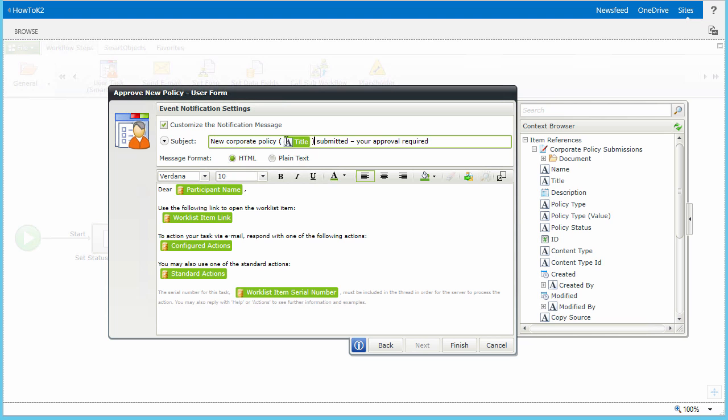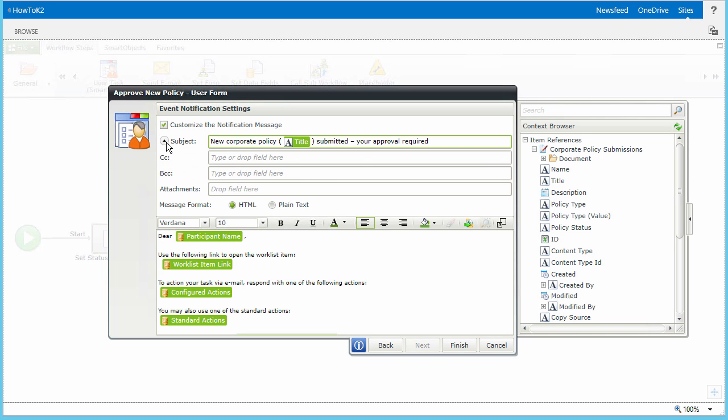For this user task, let's also attach the proposed policy document to the email message so that the approver can open and review the document directly from the message. So click on the down arrow next to the subject line, then drag and drop the document field from the Context browser on the right into the attachments text box. You can see how I'm doing this right here on my screen.